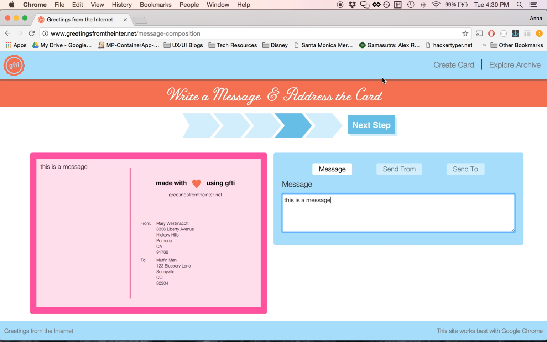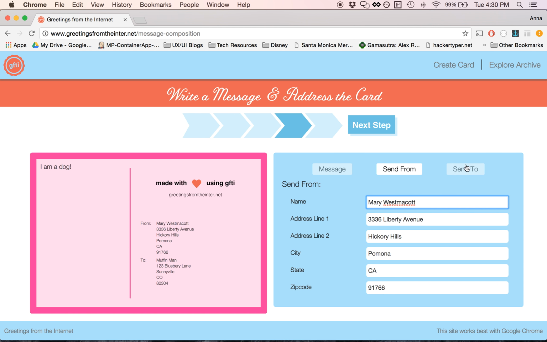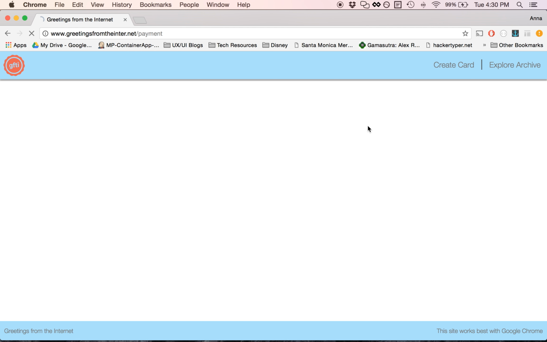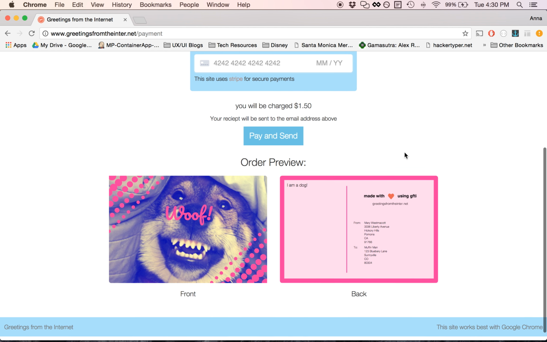Great. Okay, so if we move on to the next step, we can add a message to the postcard, of course. We'll say I am a dog. And I'm not going to edit these address fields, but if we were sending it to someone, we of course would fill in the address to where we want the postcard sent. Moving on to the next step.